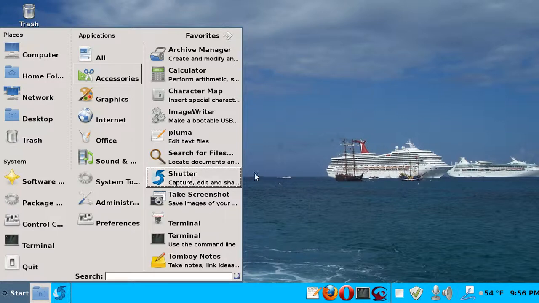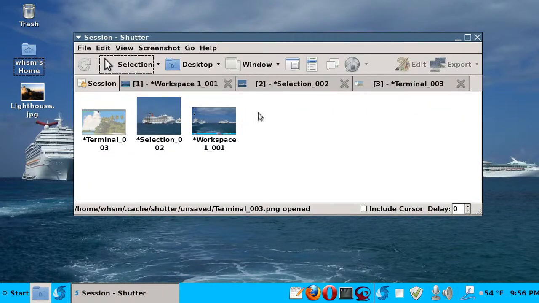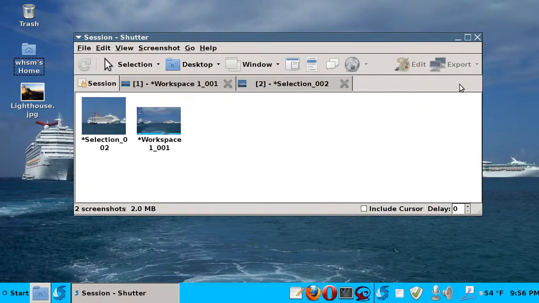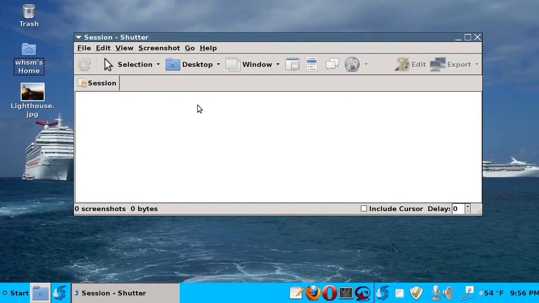That's Shutter. Now I have actually pinned it to my taskbar down here, and let's start it from here. Okay, there are already three. Let's delete those that I have done earlier. And you see there are the session tabs here, and that we'll get to in a minute. Okay, let's first see where the settings are.